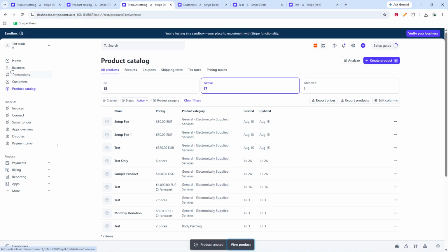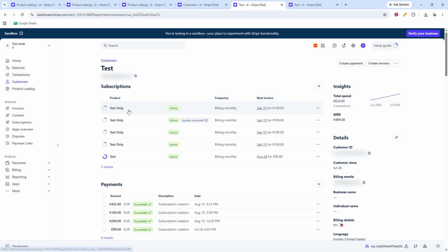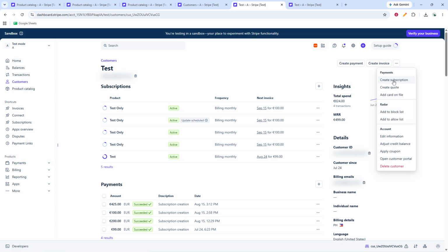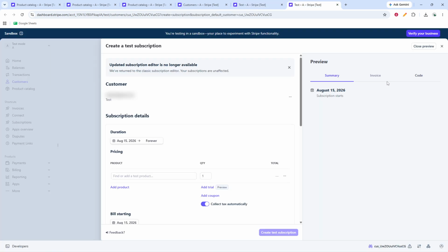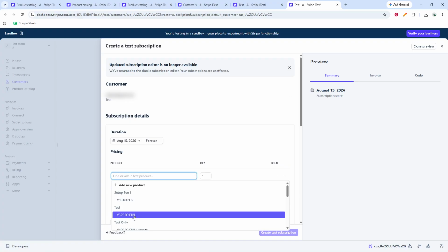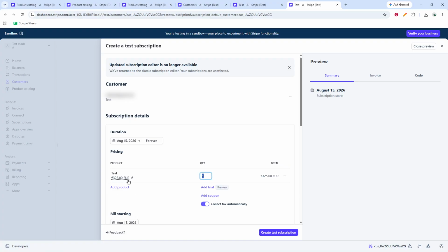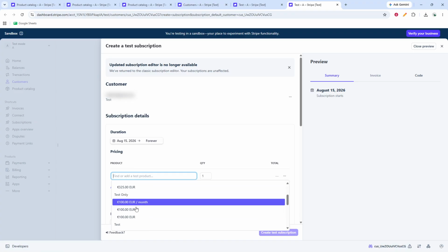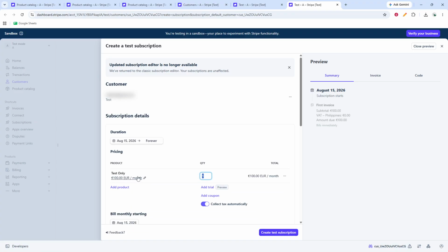Next, go to Customers and select the customer you want to subscribe. Open that customer record, then click Create Subscription. You will now build the subscription by combining the recurring charge with the one-time setup fee on the first invoice. First, add the recurring product or plan that the customer should be billed for on an ongoing basis. This is the subscription item that will continue on future invoices according to the billing interval you have already set for that product or price.